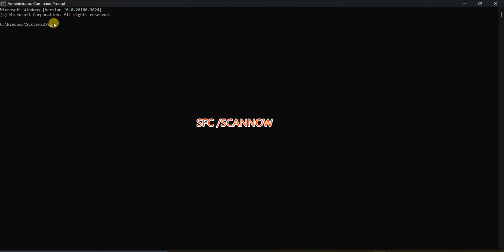sfc space scannow and hit the enter button. Okay, I forgot to put the slash. sfc /scannow. Okay, now hit the enter button. Now wait for the scan to complete. As you can see here, the scan is running. It's started now. 3% complete.